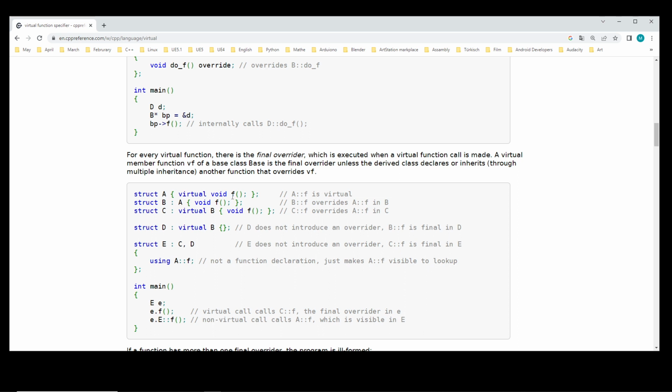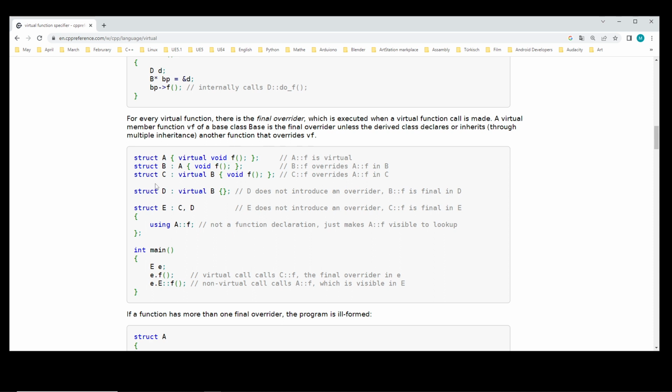And yeah, we will see this a little bit more in detail. Let's continue here with this example. So it says here then AF is virtual. Okay, we check this up. BF overrides AF in B. That was what I just explained. F is overridden here, and this one will be used because it's an override. Then let's go to the next example.